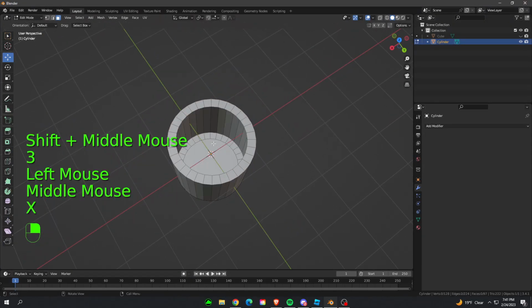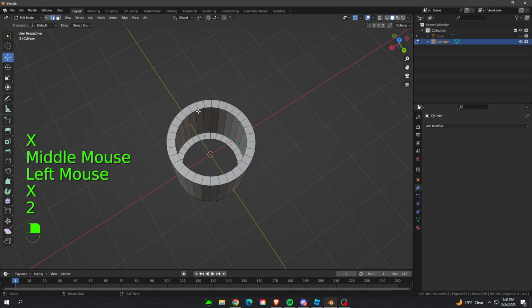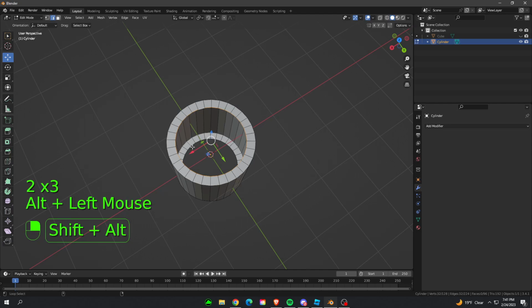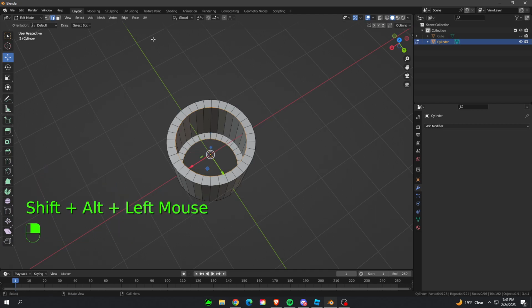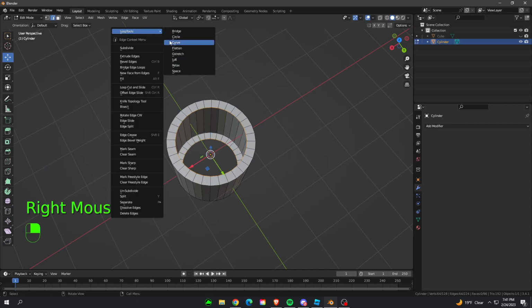And then you're going to go delete one, delete two. I'm on edge select mode right now. Select both edge loops by holding Alt, Shift. I'm going to right click and do Loop Tools, Bridge Edge Loop.